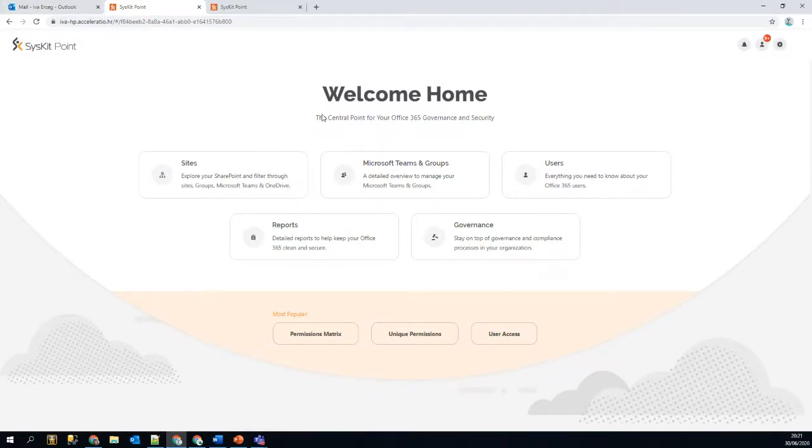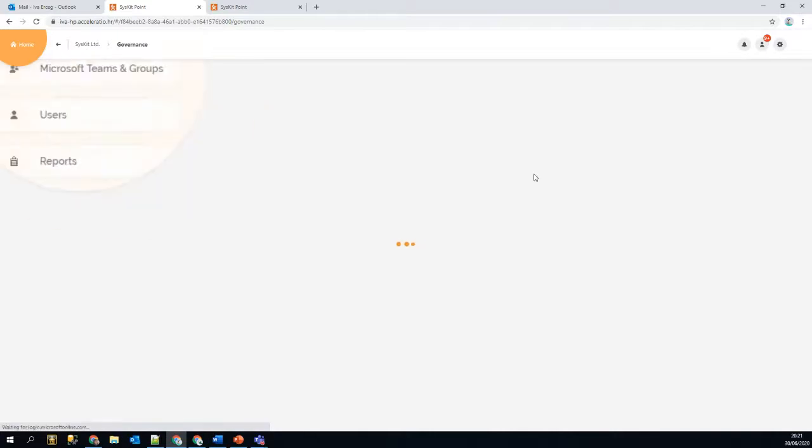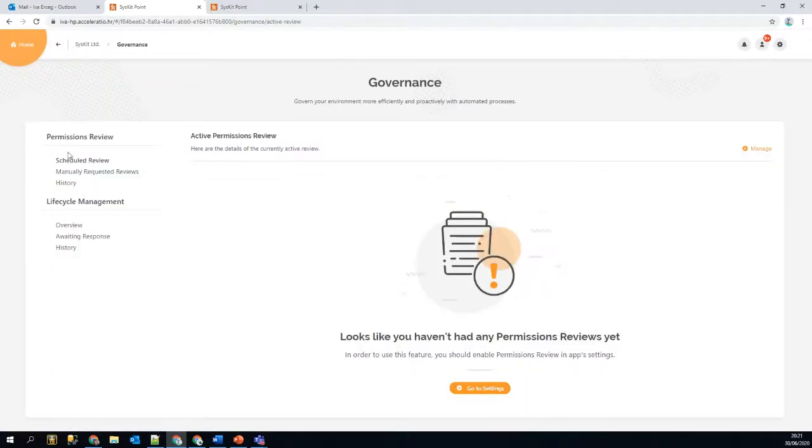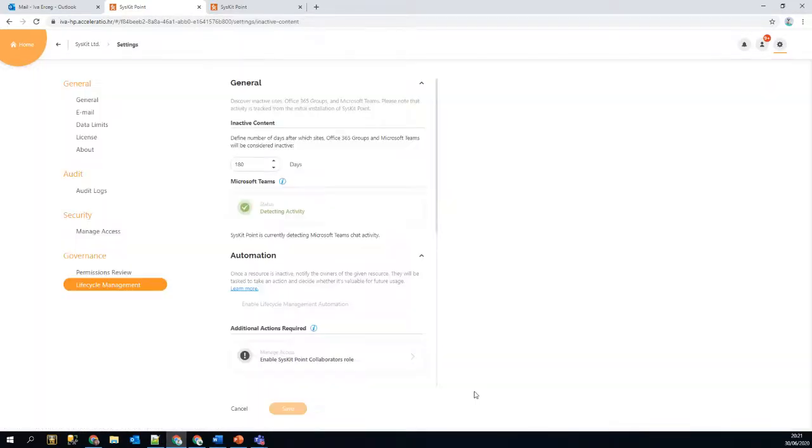As I mentioned, first we need to actually configure this feature. So you can either use the settings dropdown or you can use this governance tile where every automation process is hidden. So I will use my governance tile. You also have the permissions review that we did in a previous webinar, but for this one, I will check the lifecycle management. So Syskit Point will tell me that this feature is not yet enabled, so I will go to the settings as the tool suggests.